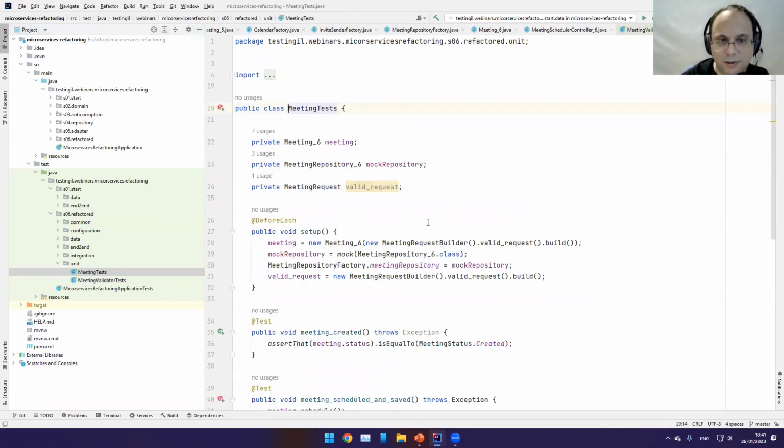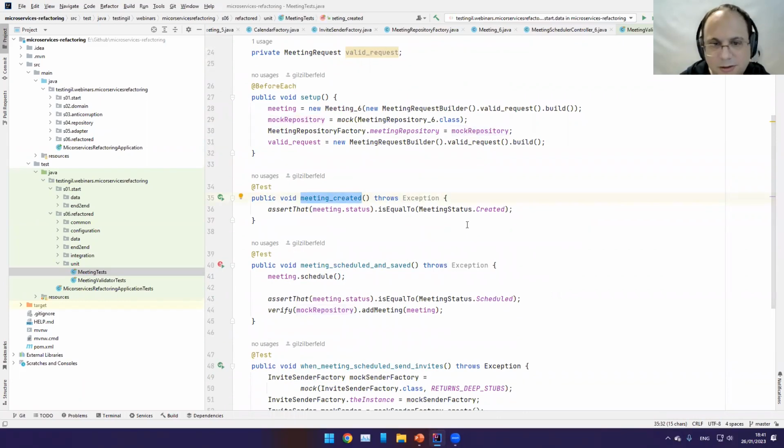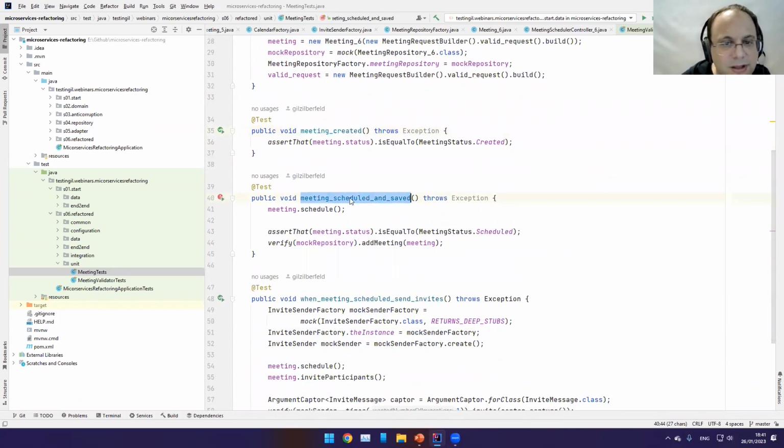The other thing, which is more important now, is that I can test the meeting object as a unit test, because now I can mock the different adapters that it talks to. For example, the repository. So I can check, for example, that when the meeting is created, its status is created. When the meeting is scheduled, it's scheduled and saved. So I'm checking that the status is scheduled, and I'm checking that it talks to the repository and calls add meeting, because this is the interface that it talks to. I'm not even mocking the database, just mocking the adapter.